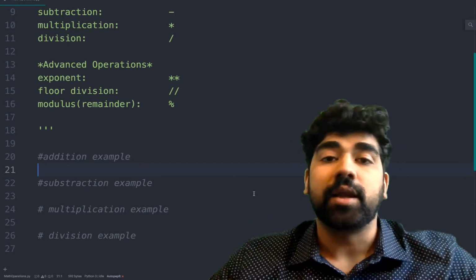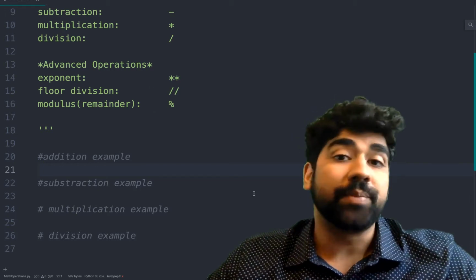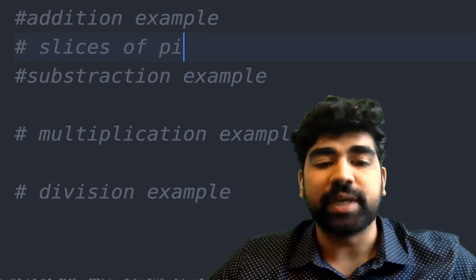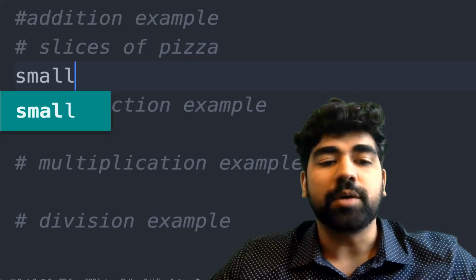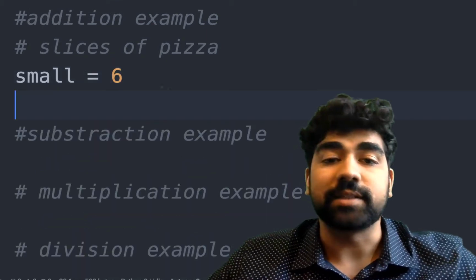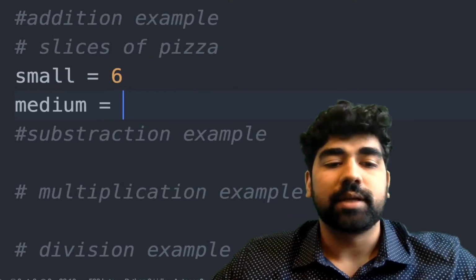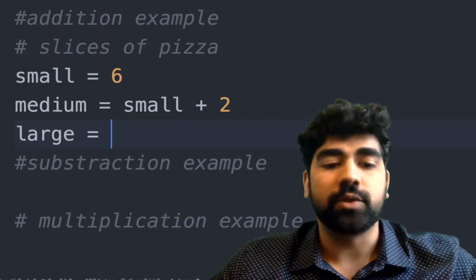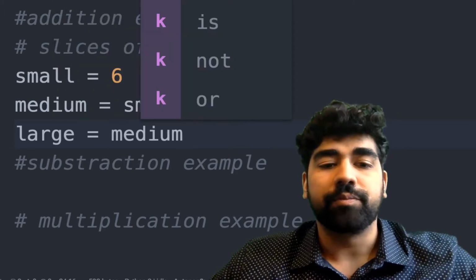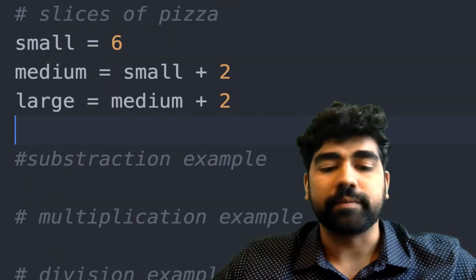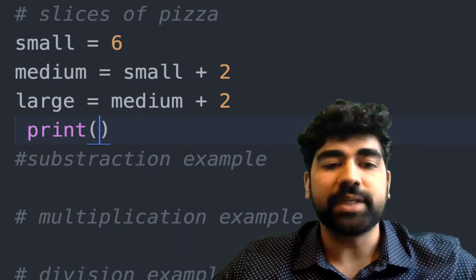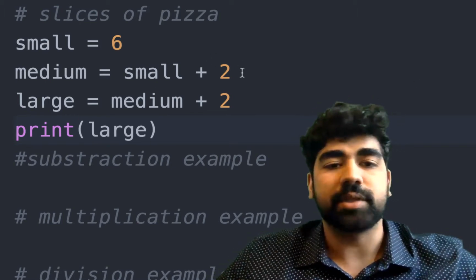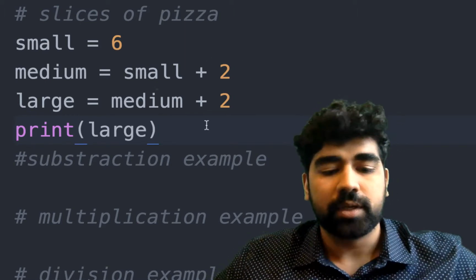Let's say that we are ordering pizza from a pizza place. And this pizza place has different slices of pizza based on the size. So if we have a small pizza, it's going to be equal to 6 slices. A medium pizza is going to be equal to small plus 2 more slices, and a large is going to be equal to a medium plus 2 more slices. Great. So if I wanted to check, a large pizza should have 10 slices, because 6 plus 2 is 8, plus 2 is 10. Let's test that.